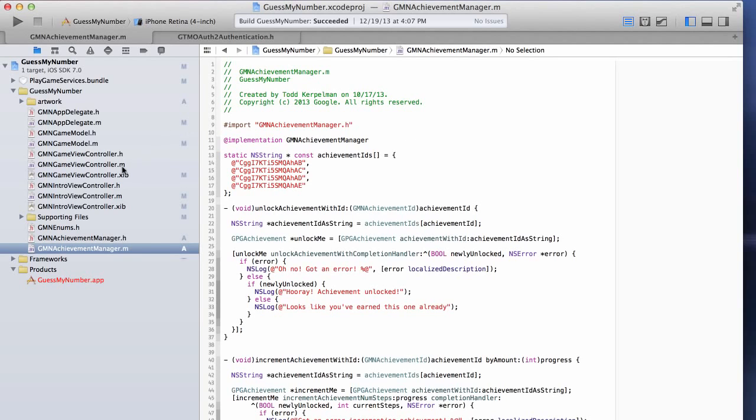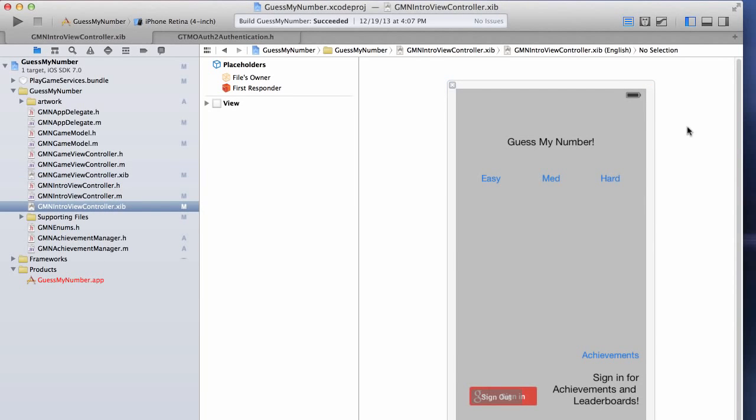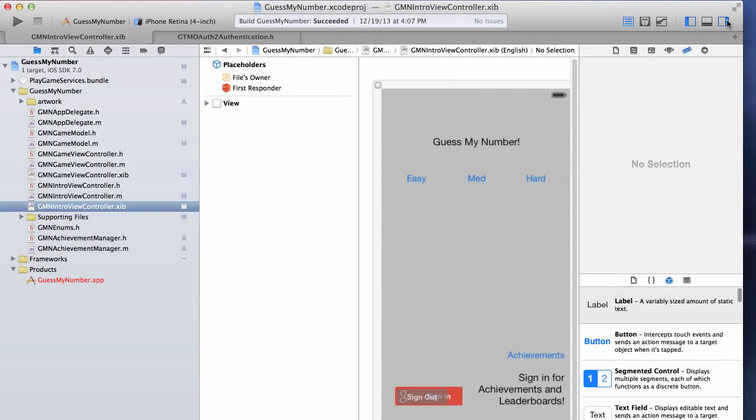Let's do that by going into our intro view controller.nib file. There we can see our button to view our achievements. Let's add another button over on this side, and we'll call this one leaderboards. We'll fix our auto sizing, anchor to the bottom here, and move that over. There we go. Perfect. That is a beautiful button.